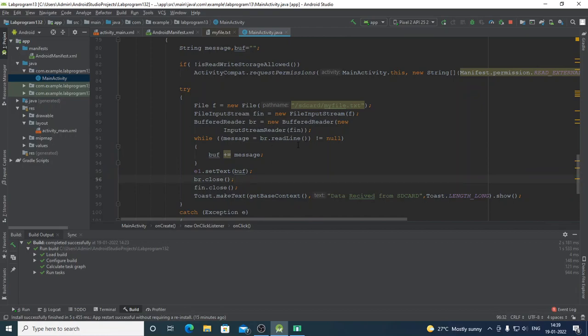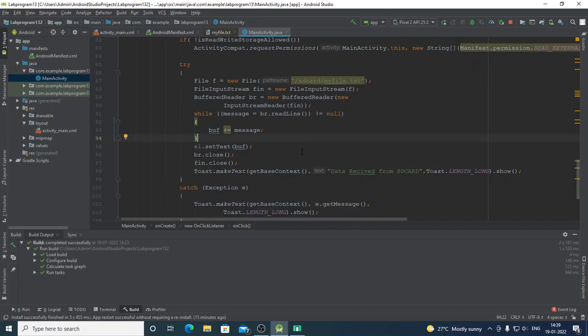Now from this buffered reader, read the lines of the file one by one. Read line will read one complete line of data. Whatever line is read will be updated to the string named buffer. Once nothing is there in the buffered reader, it means the complete file has been read, processed, and stored in this string variable named buffer.